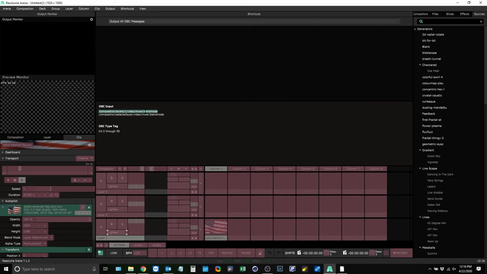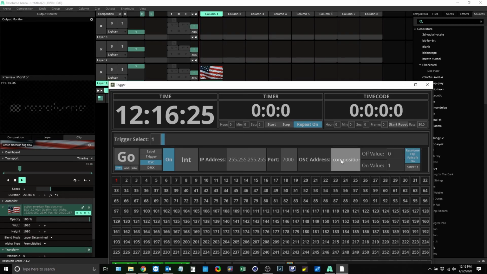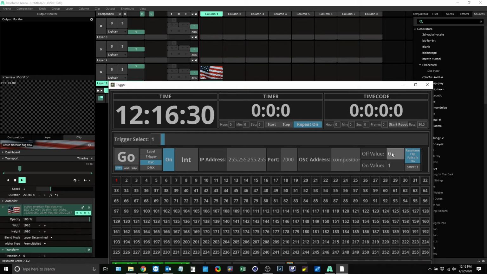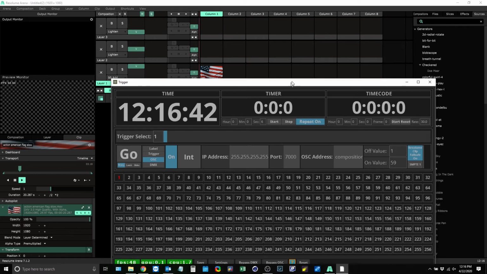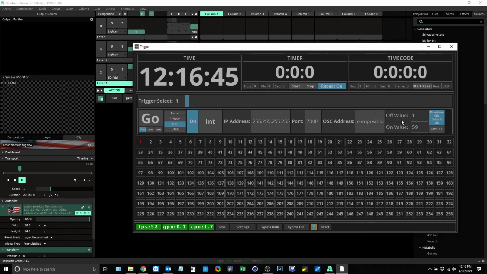So we'll copy this address right here, come back into Trigger, paste that. Then we'll set our off value from 0 to 59. I have noticed for this particular OSC, I have to set it to 1, not 0. Not sure why. So right now we have our range, instead of being from 0 to 1, it's now 0 to 59.